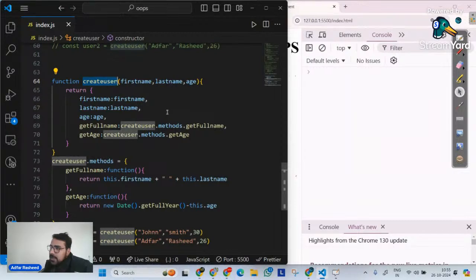We all agree. Do we? I can see only four people typing in the chat, which is very unfortunate. Do we all agree it's an object? Very good. If it is an object, can I put a key value pair directly on it? Directly on it. Yes, sir, I can.